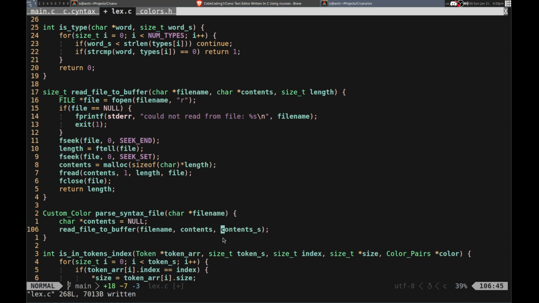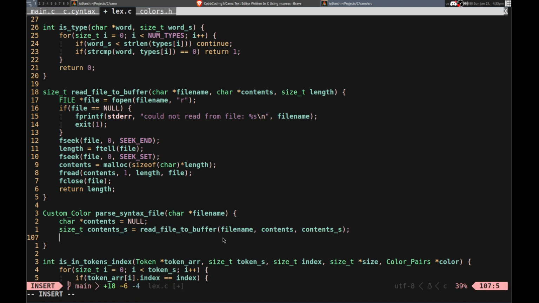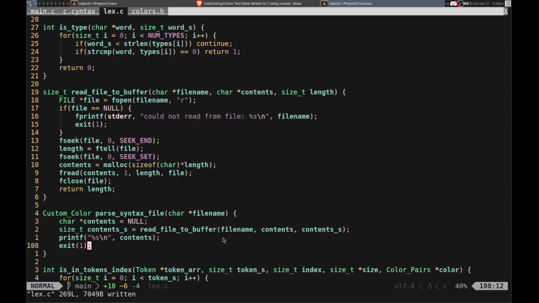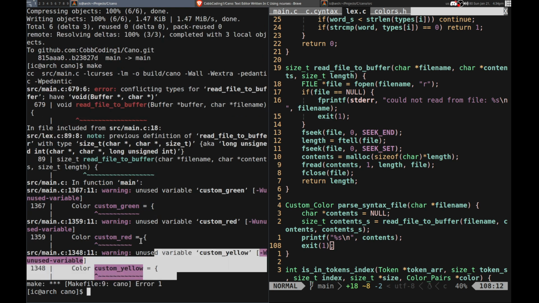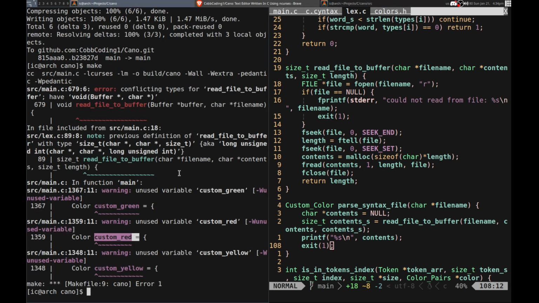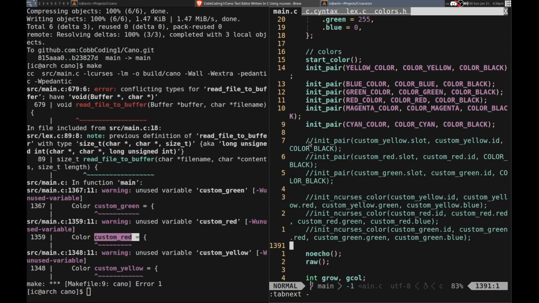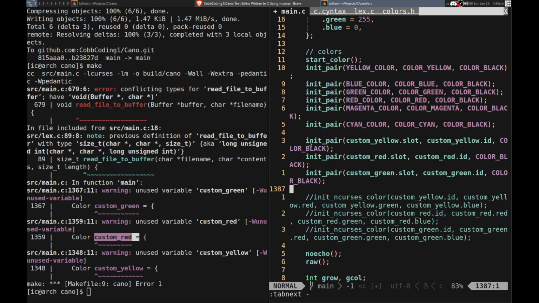Okay, we'll set size, content size, is that. Okay, and then I should be able to just print out contents, and let me exit there as well, so I can make sure it reads it. Make. Okay, unframeable custom ones, that's okay. That's just from commenting them out. I'll uncomment them so I don't get these errors, or warnings rather.